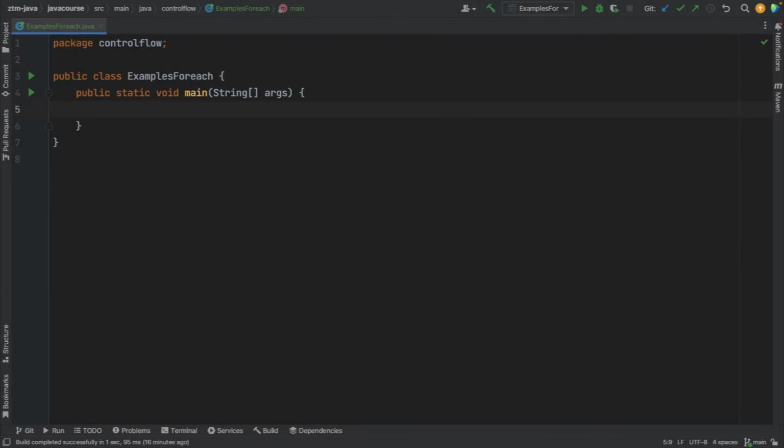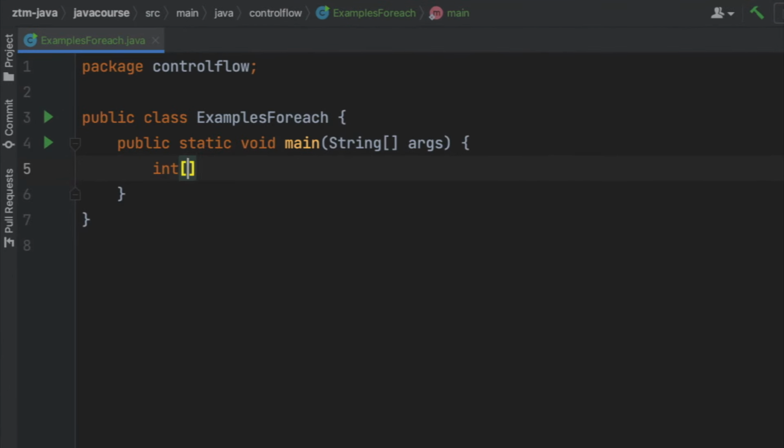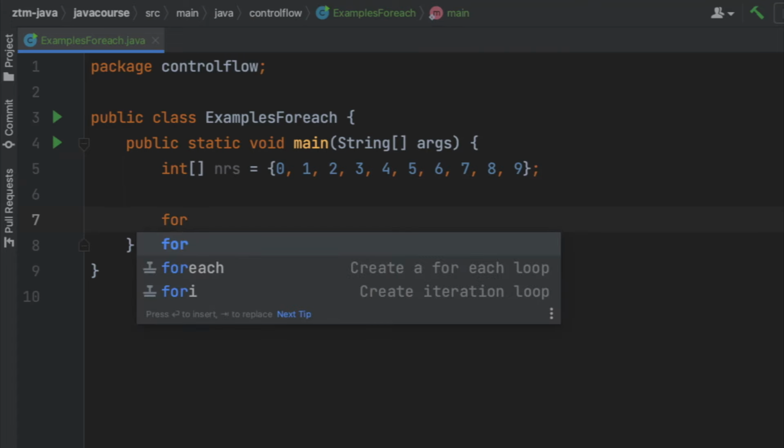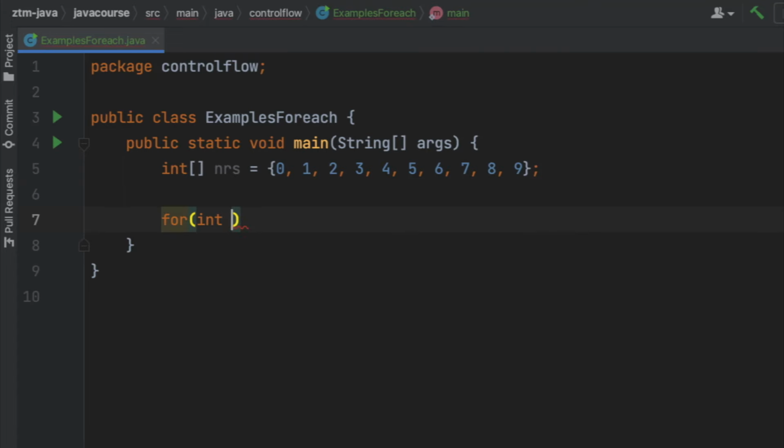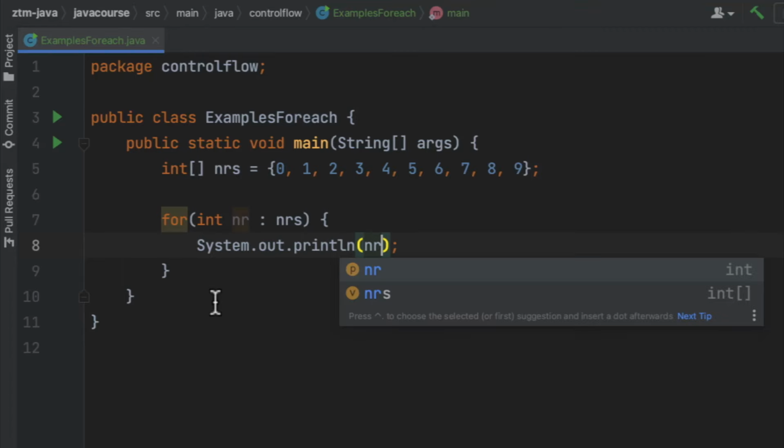Alright, let's have a look at some examples of the for each loop. Let's start with the basic example. I'm having an array of numbers here, and I'm going to start with a very easy example. I'm just going to iterate over the numbers here. So I'm going to say for every int number in my array of numbers, and what I'm going to do here is I'm just going to be printing the number for now.